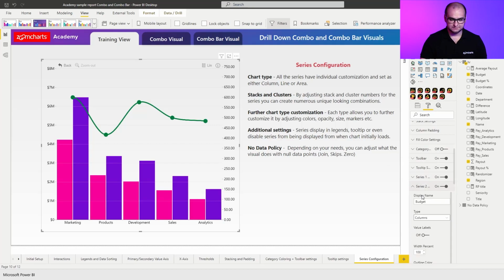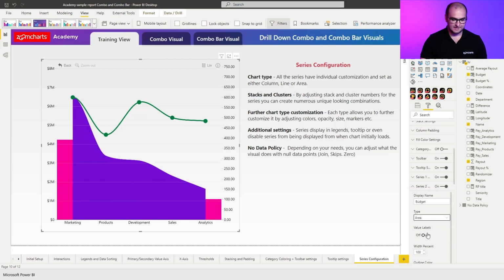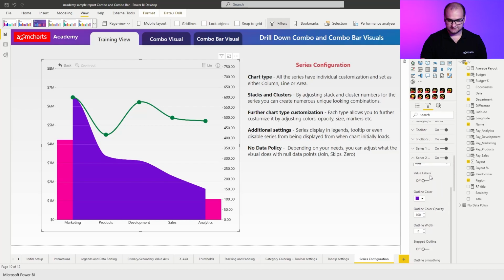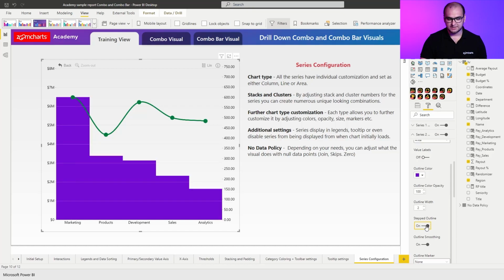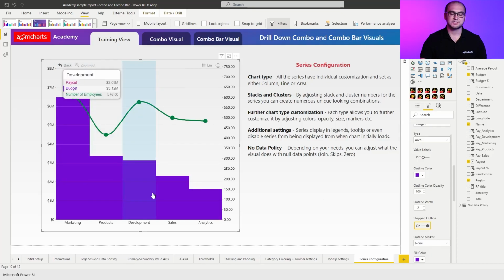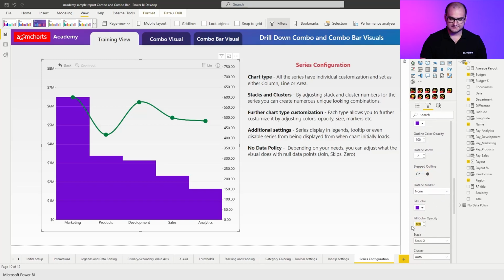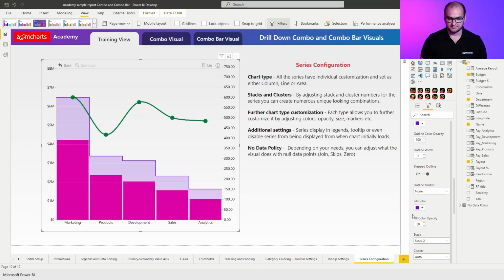Now, for series 2, which is the budget, we can transition this one to be an area. And for the area, we're also going to use additional capabilities. So if we go down here, you can see that one of the capabilities that the visual has is stepped outline. Once we enable it, we can see that it essentially works as an outline for the column. In order for it to be decently visible and still noticeable, we can also adjust the fill color opacity. We're going to make it semi-transparent. We're going to make it like 20%.